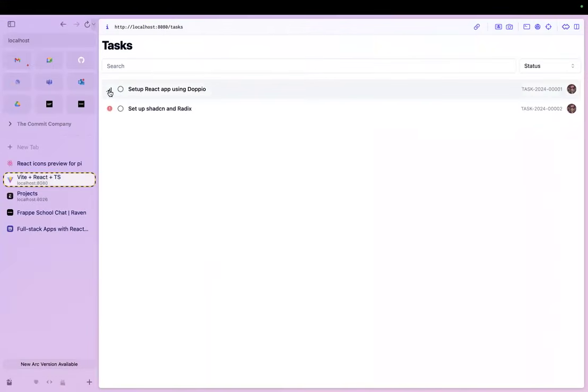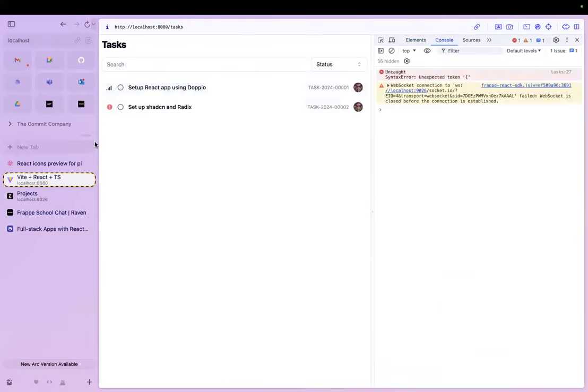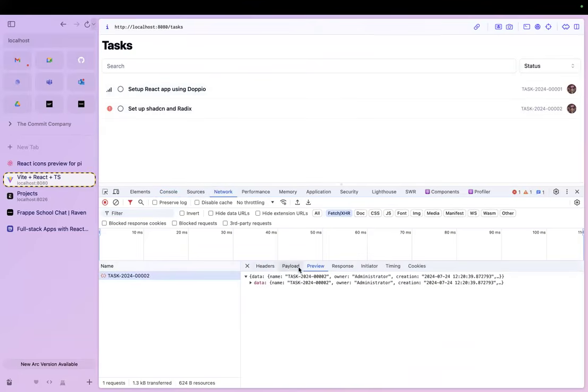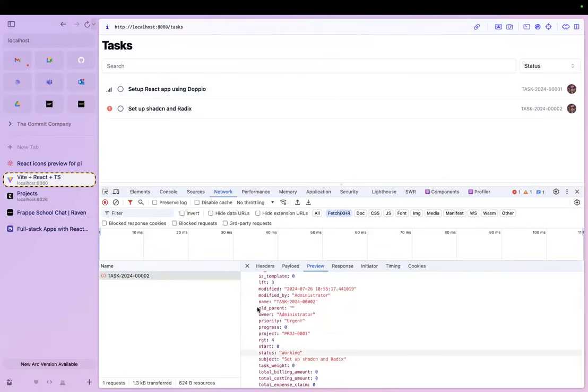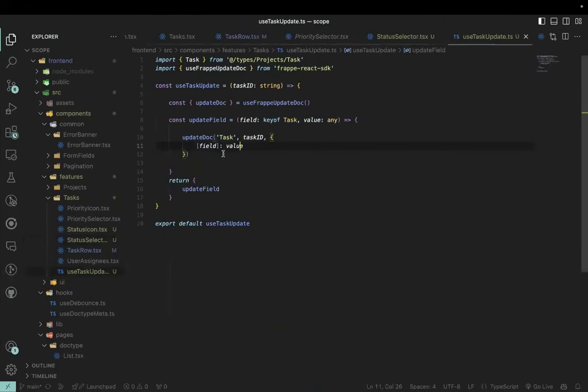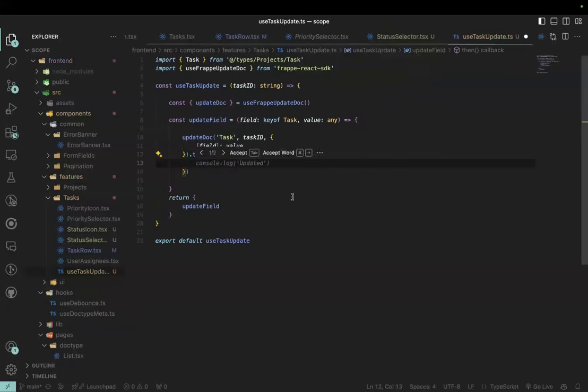When I changed the priority, we saw that the mutation worked. In this case, the mutation won't work because we did not call the mutation in the first place. So if I change it to working, I know the API call is happening. Let me dock it to the bottom. See, the API call does happen, the update doc does happen, and the result is also with the new status, working. But I did not mutate the data, even though I have the latest data with me. So what I can do is, whenever update doc is run, we can mutate the data.